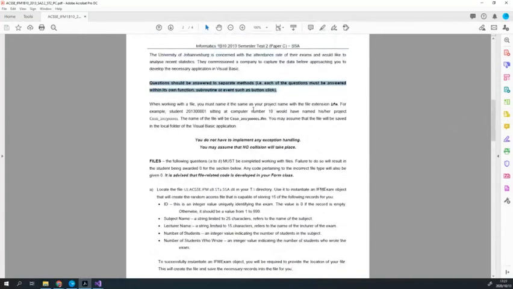When working with a file, you must name it the same as your project name with the file extension IFM. So there's the first important note we have: the file extension needs to be IFM. So when you start your program, you need to make sure that that file name is there and it's correct.